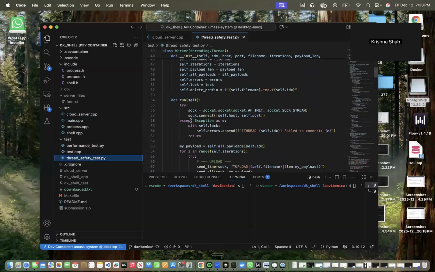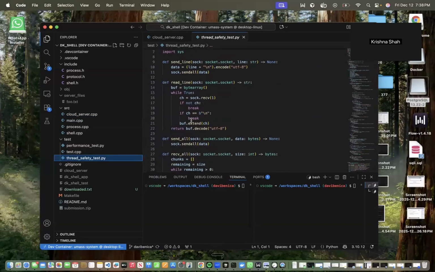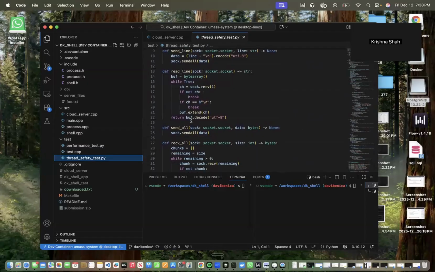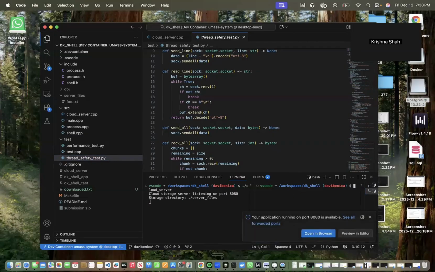But to test that everything was working correctly, we created this Python test that would call our server's multiple endpoints with multiple threads, trying to update the same file at once, and then we see if there are any issues. If the file gets corrupted anyway, or if the file doesn't look like it's supposed to at the end, it would throw out an error. So I'm gonna run that just to see how it looks. First, we'll run our cloud server, and then we'll run our test.